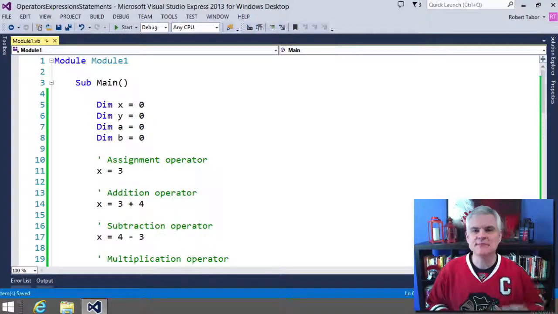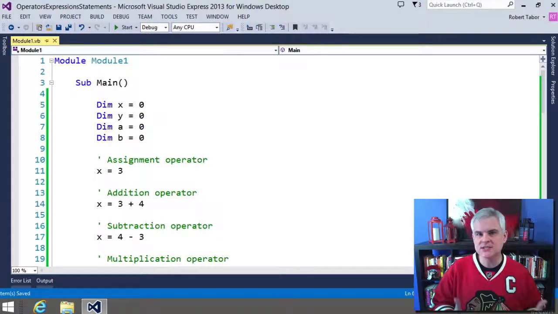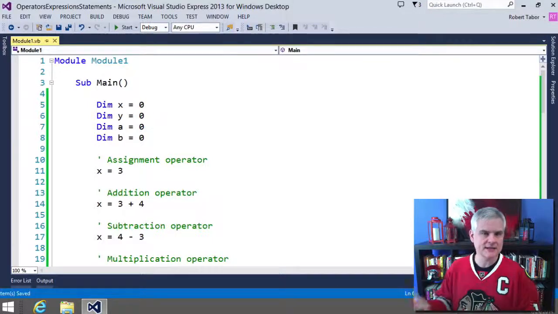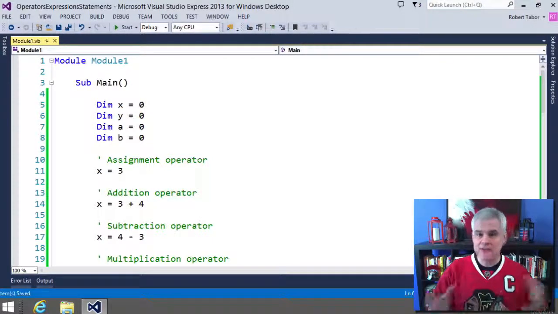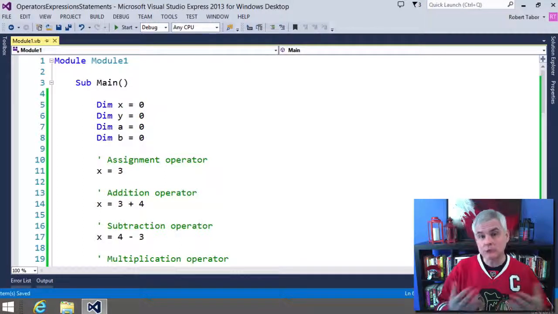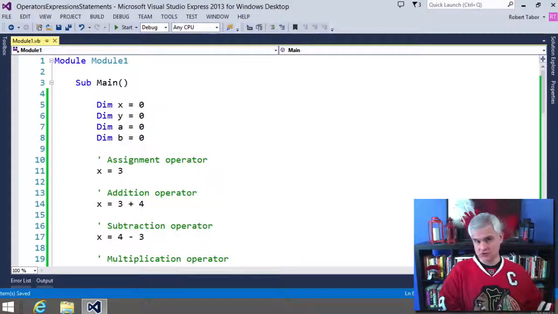So in this lesson, I want to spend a bit more time talking about some of the smaller syntax elements in the Visual Basic programming language. And you'll need to master these to really understand how a properly formed line of code is constructed.